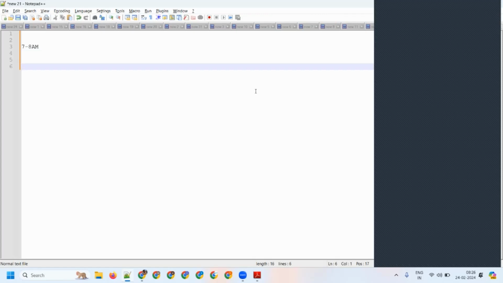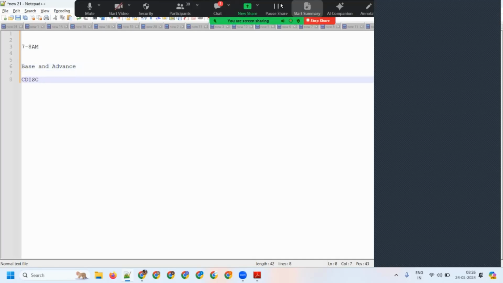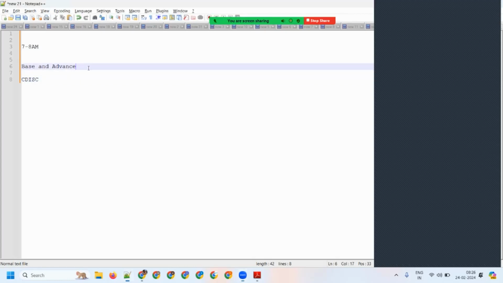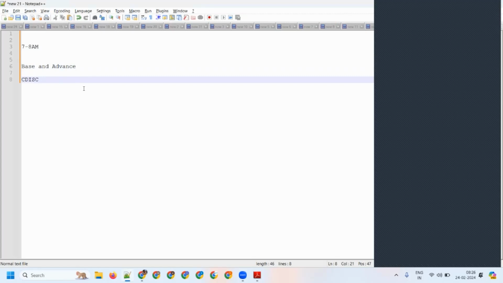Okay. I strongly suggest go with the base and advanced, then followed by the CDISC. If you're someone who lacks time, let's say, Murli, I don't have much time, I want to do parallel. So there is a new CDISC batch which is getting started in the second week of March. You can do parallel also. That is evening time. But I highly recommend not to go there. Go one after the other, because the moment your coding starts, you'll be stuck because you don't know the coding, right? That's my suggestion. Timings are 7 a.m. to 8 a.m.